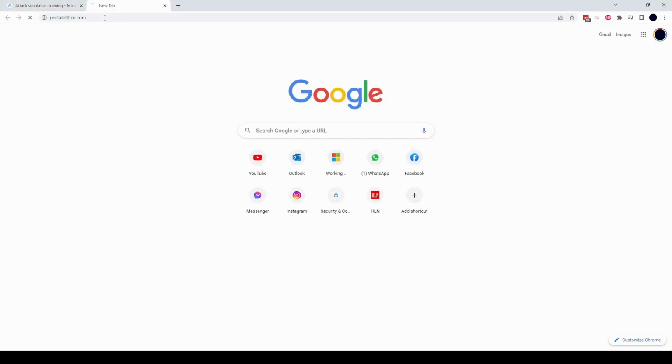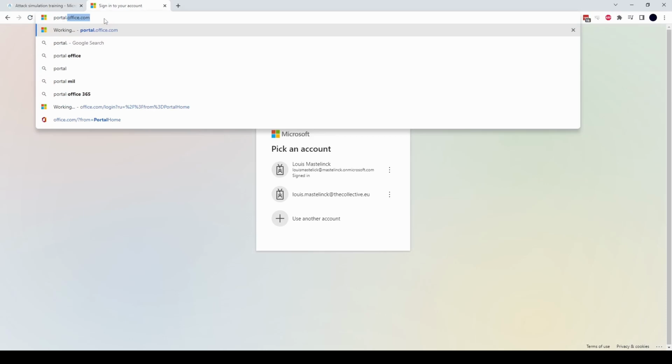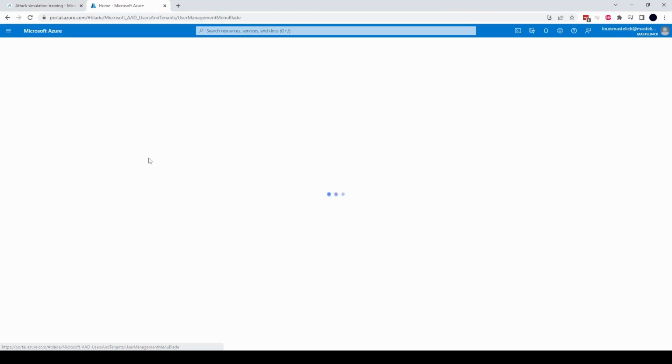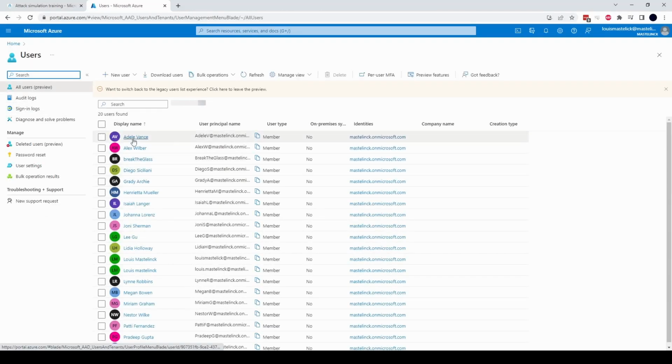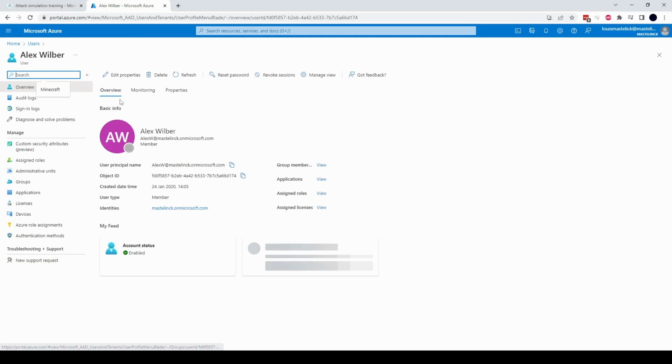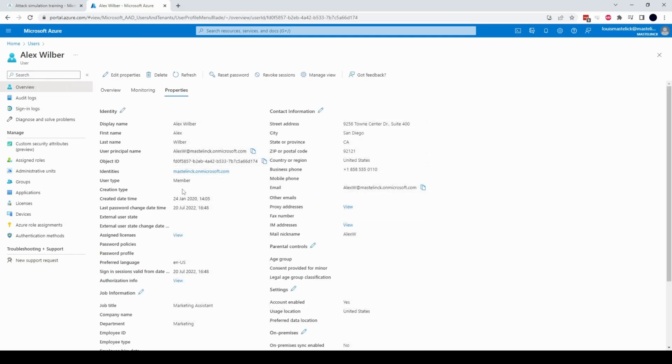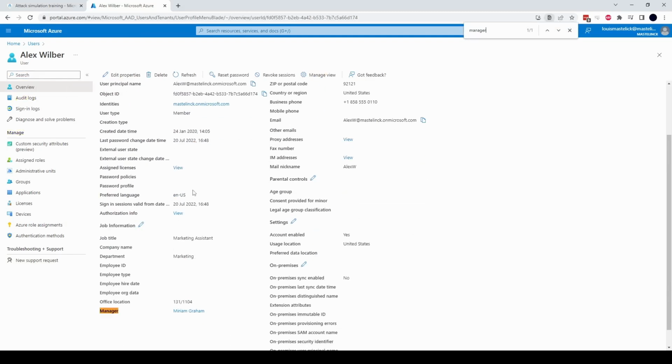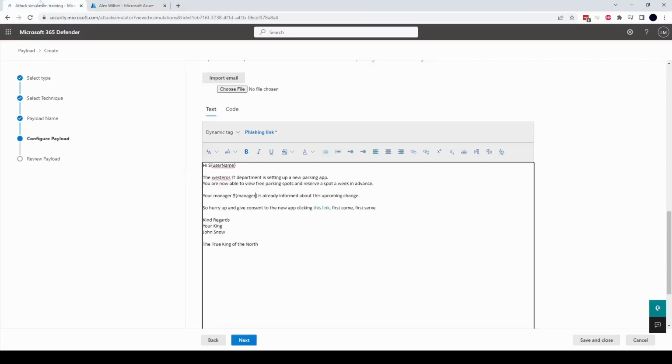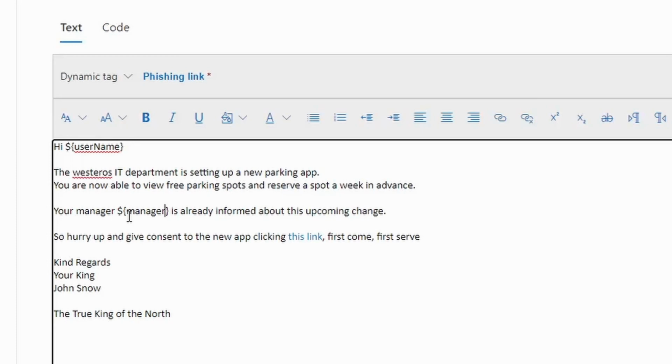So if we go to portal.azure.com and we sign in and go to users, we take Alex Wilbur's user account, and I would check if I can find his manager. Well, I can see that Miriam Graham is the manager, so it will state your manager, William Graham, is already informed about his upcoming change.